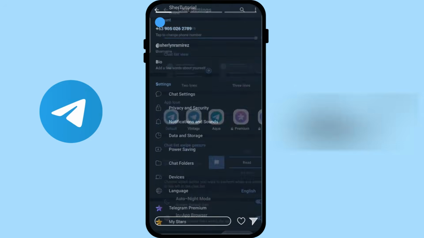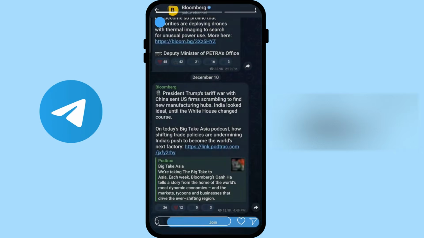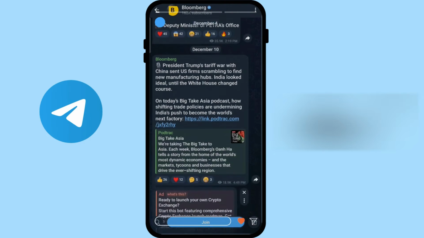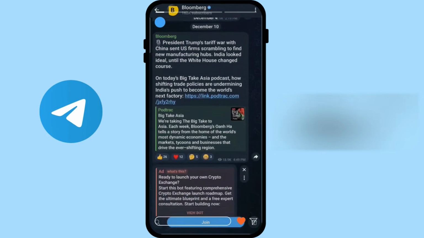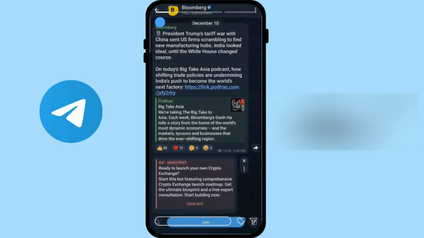If you're trying this with a private channel and you don't have a valid invite link, the join button won't appear or you'll see a restricted page. That's normal. Private channels are only accessible with a proper invite. If you do have a valid invite link, the process is the same. Tap View in Telegram, then tap Join.